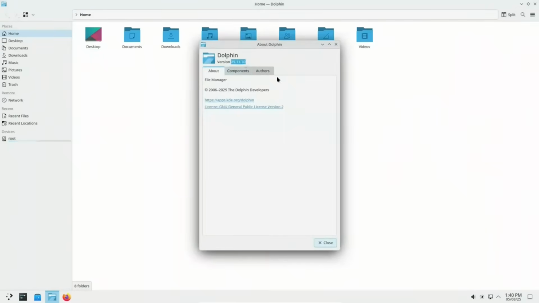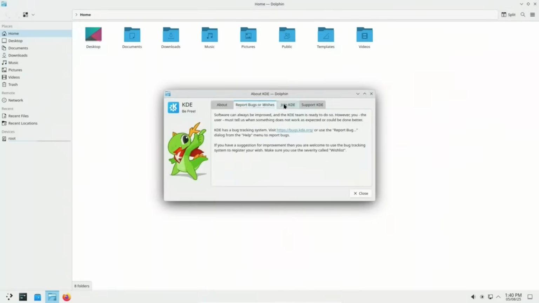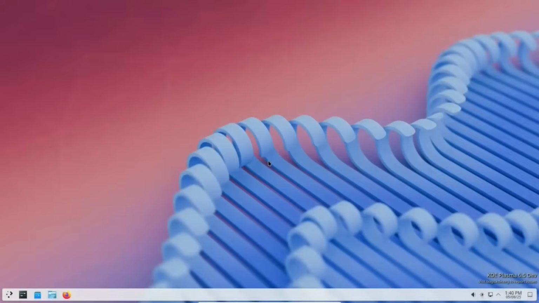Imagine a KDE that pauses for a cycle to consolidate what it already has. Plasma today already includes almost everything a desktop user could ask for. If development focused on bug fixes, performance improvements, and refining the defaults, KDE could become unbeatable.